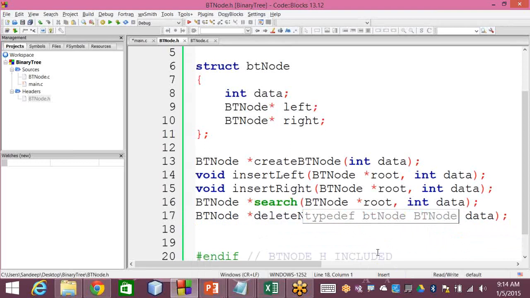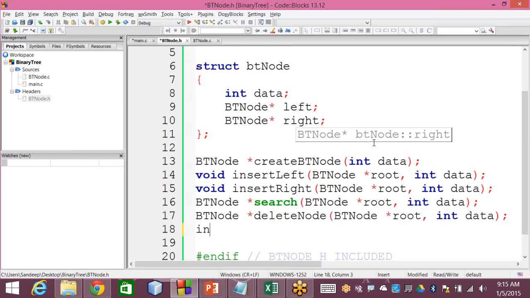And post-order is left, right, root. Post means I am in the end, so root is in the end. So these three traversals are possible. For now, let's define only one: in-order.